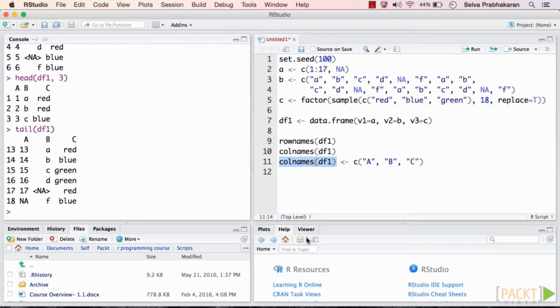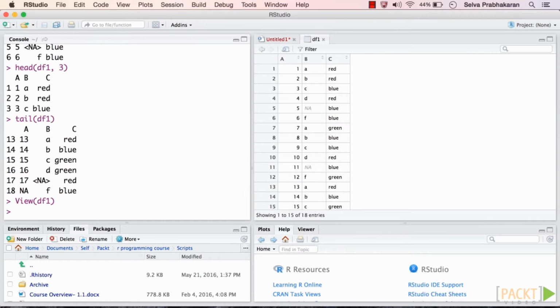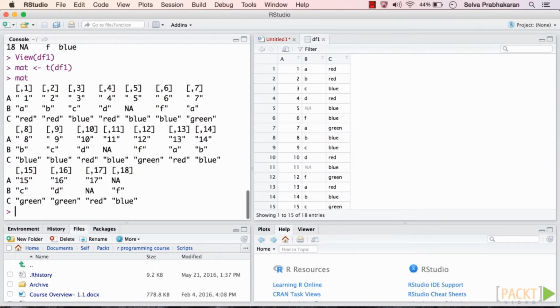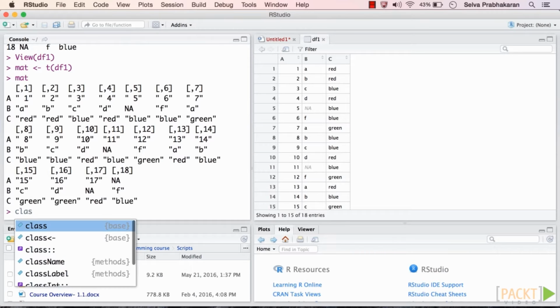If you have a very long data frame, you can view it as a new window in RStudio itself, like this. Note that the V is in caps. You can also transpose the rows and columns for a data frame, but if you do so, it will be converted to a matrix, which we will learn in the next video. See, the rows and columns are now switched.